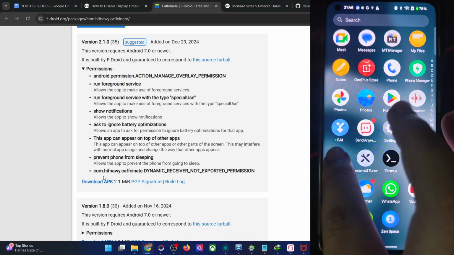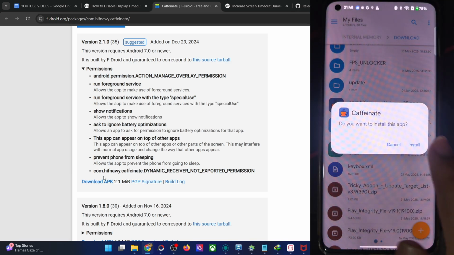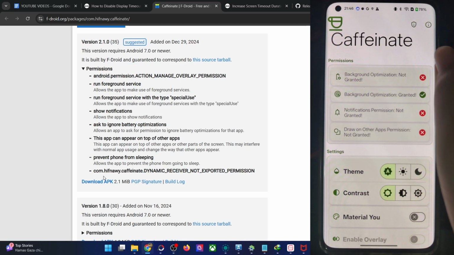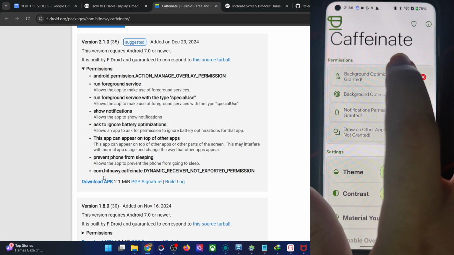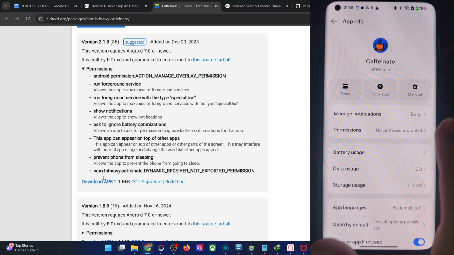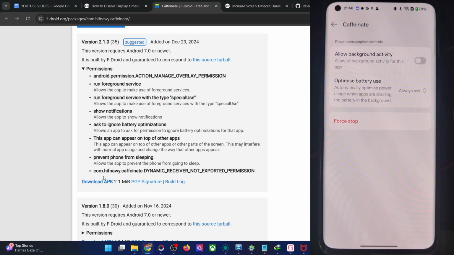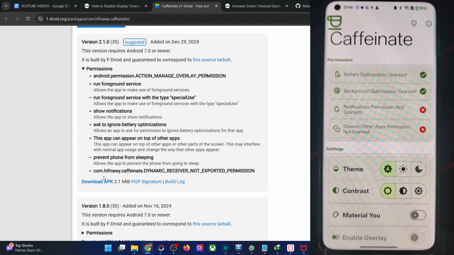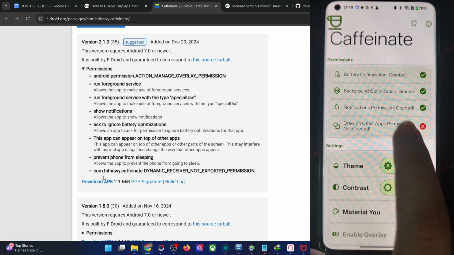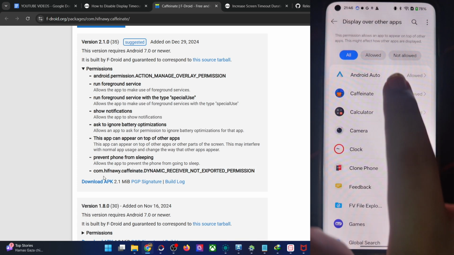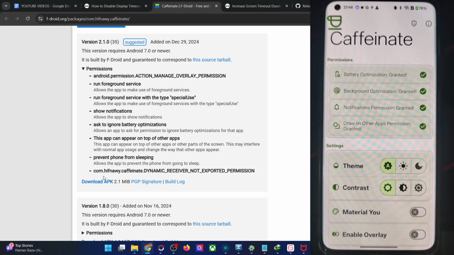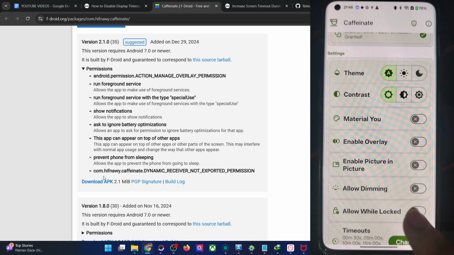So just give me a second once again. Caffeinate app, install the app from here, open the app, and you have to give it the following permissions as well. Background optimization, okay. So battery usage, allow background activity, allow. Go back, again go back. Notifications, allow. Go on other apps, so Caffeinate, allowed. And only after you enable the fourth permission, you will get the following options.